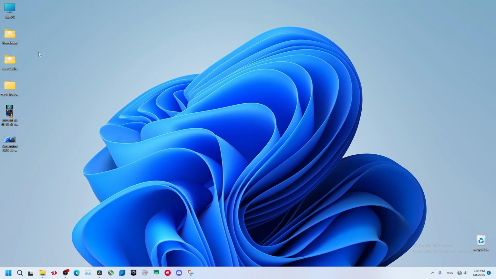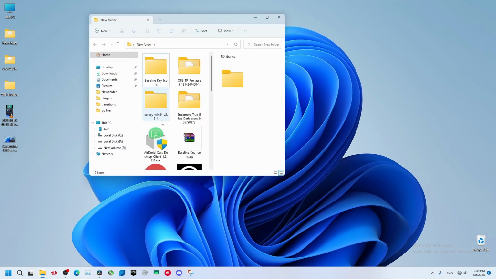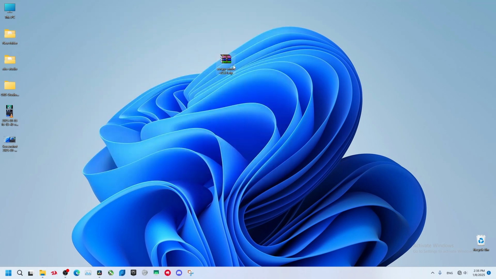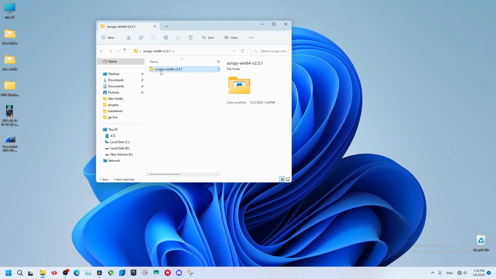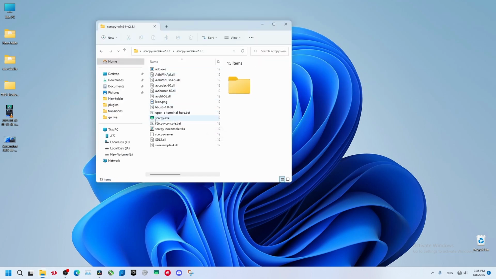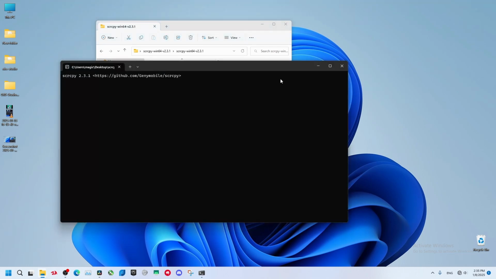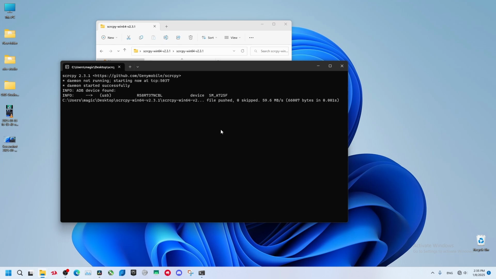After you download the file, you will find a folder like this, scrcpy. Extract it, and now open this folder, and inside here you will find this app, scrcpy.exe. Open this and it should open your phone. Right now I have my phone connected to the PC using a USB cable.